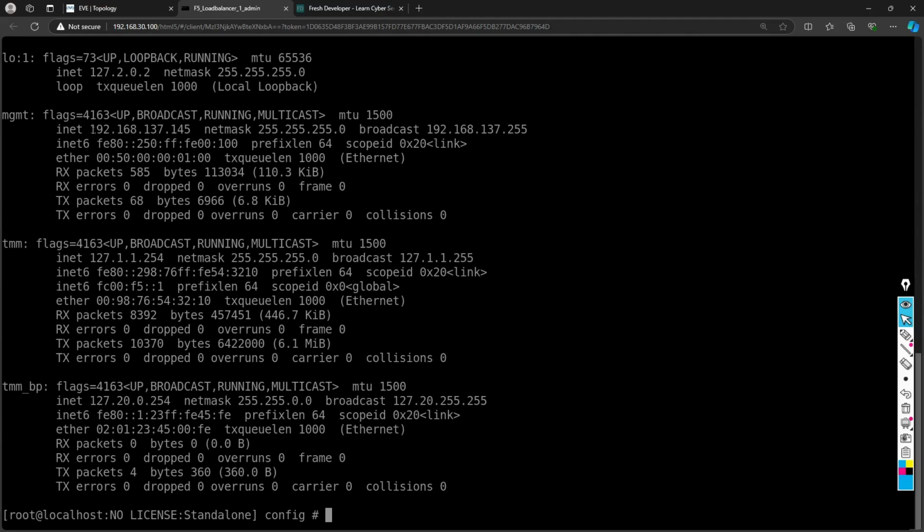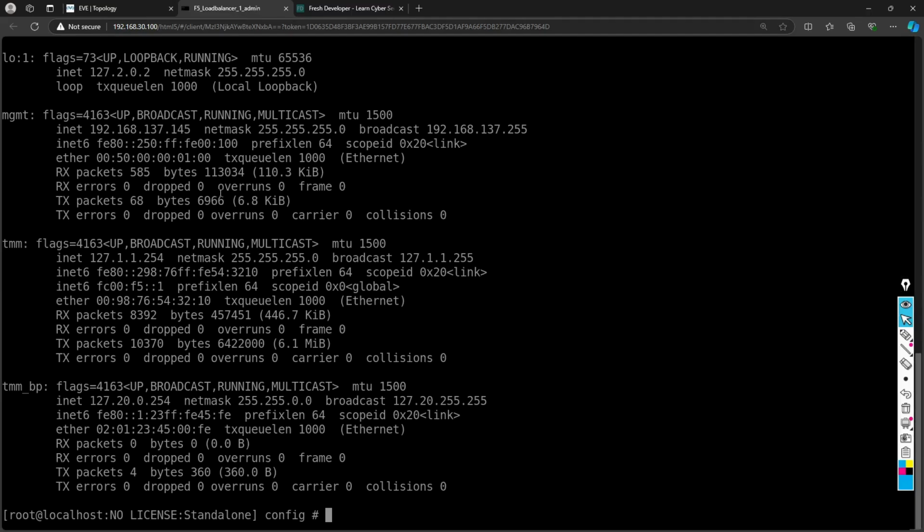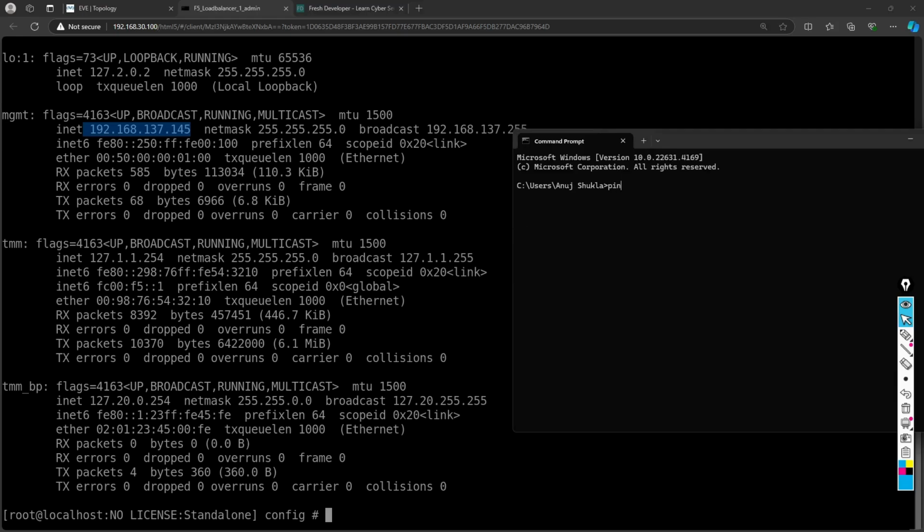So my management IP address is 192.168.137.145. And this IP address we have got from the DHCP of this network. But because of some restrictions, I cannot access this IP. If I try to ping from my machine, then I cannot ping. And this is because of the network adapter setting of the VMware.